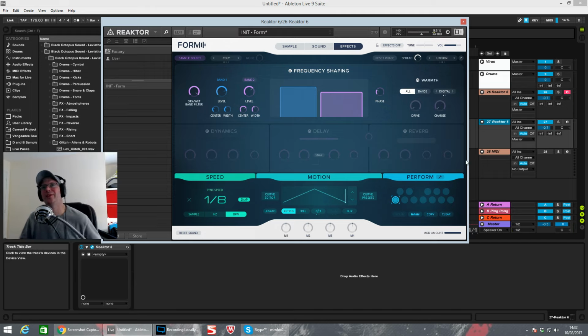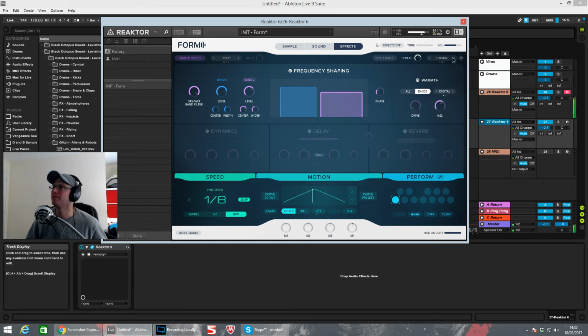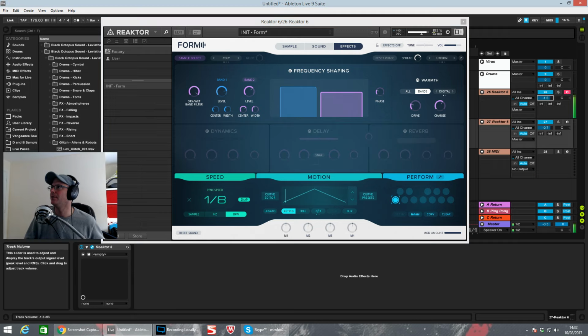This warmth does exactly what it says. Bands, I believe, is like multi-band distortion. I kept it on digital, charged it, and then drove it. Again, this synth gives you the capability to totally destroy the sound, so be wary when pushing any of these knobs around too hard. I had it around about a third of the way. Watch for clipping.